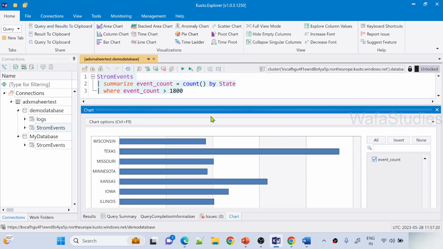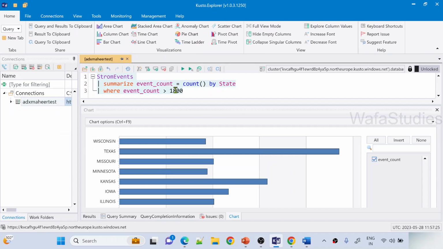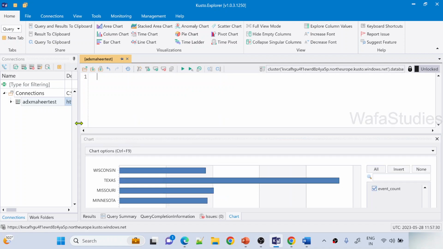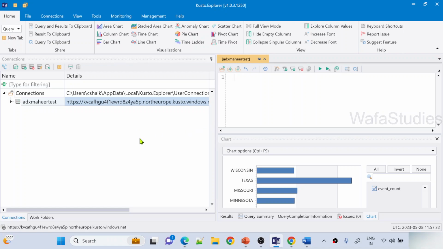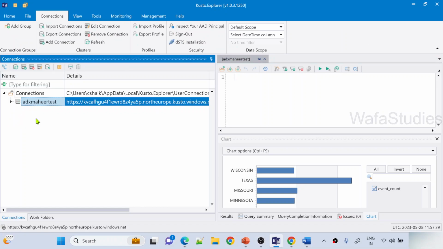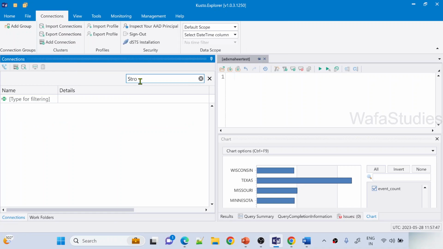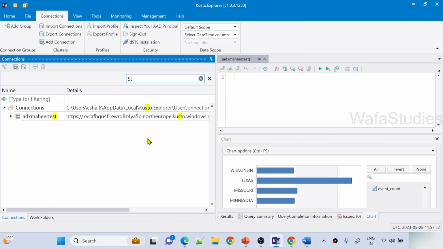in real time. Okay, so not only that, for example, right now I connected only one database. Maybe in future you will have connected so many databases, and you want to search for some tables because it is huge. Then what you can do is select this connections panel, press Ctrl F, and search for your table name. So maybe I am searching for Storm events. When you type under this search panel, it will start giving the results. Okay. So let's see, it is listing down the Storm events tables under this cluster.